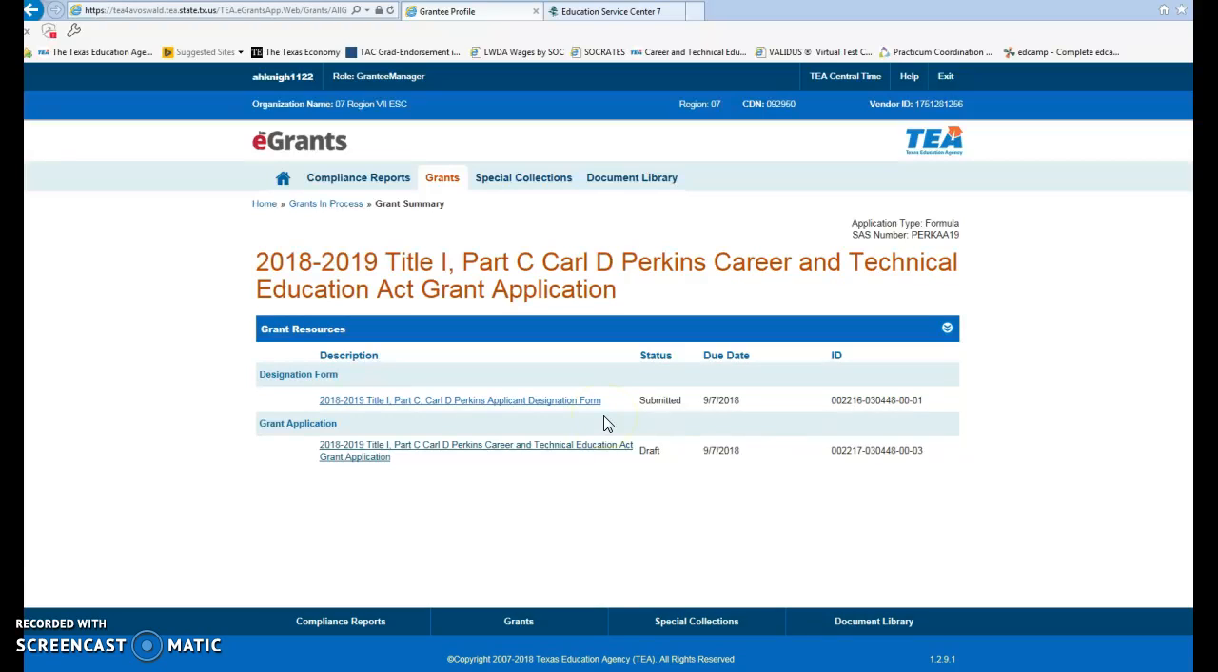If you are joining an SSA and you fill that out, send it in, you're done. Then it's up to the SSA administrator to handle everything else. So that's how you would access your Perkins grant for 2018-19. A little bit differently than years before.